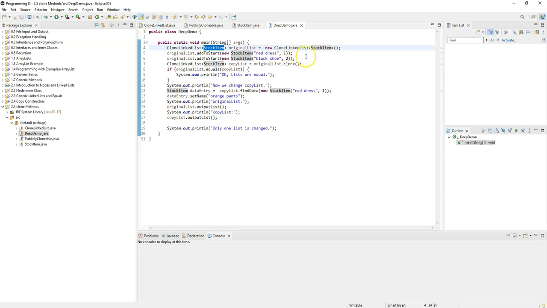And of course, new clone list stock item. And then we're going to add to it some items. Boom, boom, boom. And then we want to clone this. So we're going to say clone linked list stock item copy list. So notice this is original and copy. And we're just going to call that with original list dot clone. And that's the key here for how we're going to call this modification.